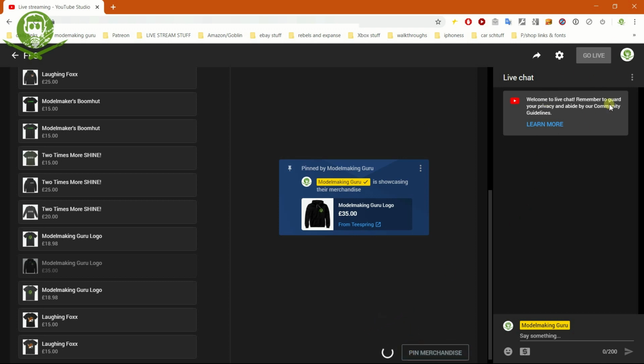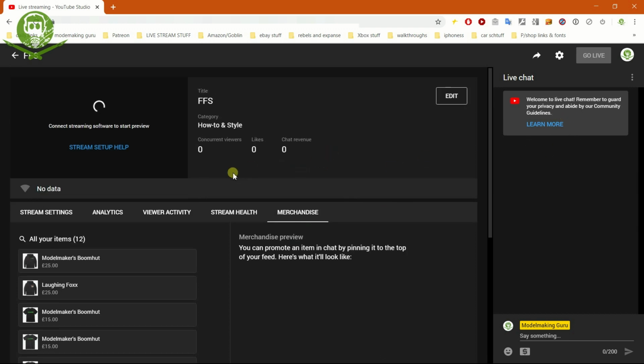Now it may not appear in the chat over here straight away, it might take a while, you might have to reload it a few times, it may just bug out. It's kind of slightly broken, but it should then appear as a pinned object at the top of your chat for your viewers. It's pinned there. It's a good way to promote your merch.